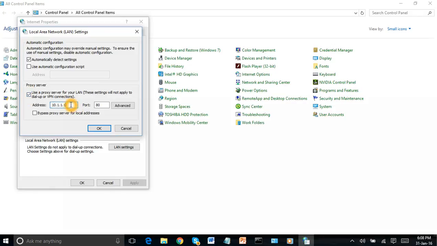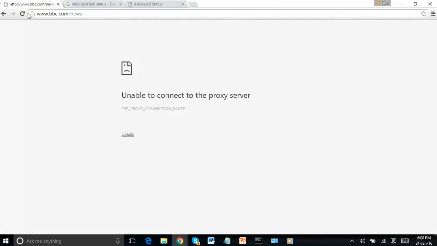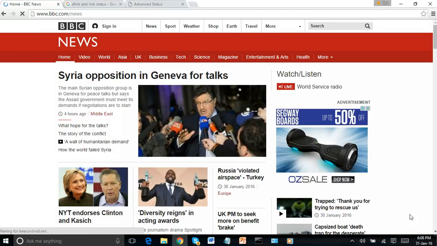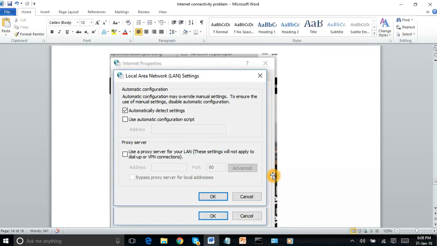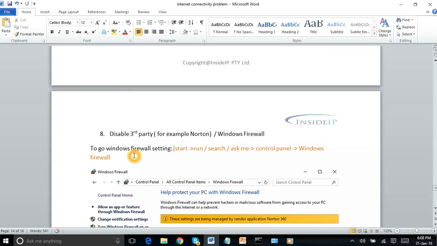Maybe delete it as well, though unticking will do, by the way. You should only select automatically detect settings. Click OK and OK. Now try to refresh this page. See, it's working fine now. So that's why I'm saying, if you have a proxy setup, make sure you select automatically detect settings to restore your internet connectivity. So don't use any proxy or automatic configuration script. Don't tick any of these boxes if you're at home for internet connection.